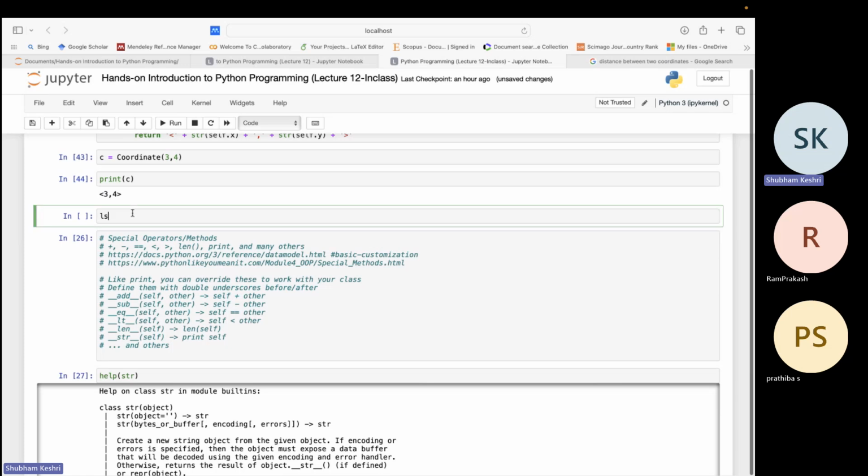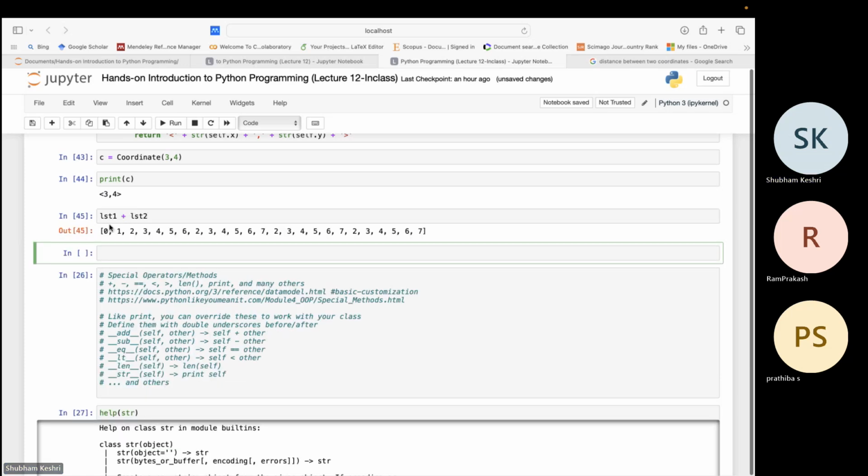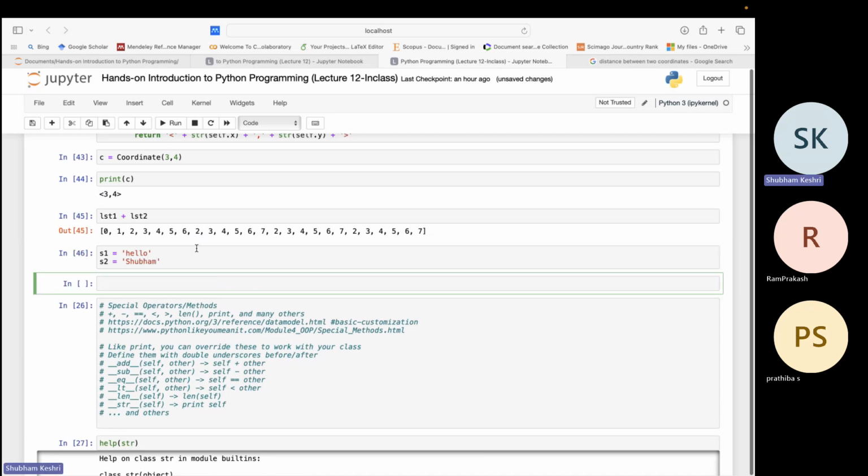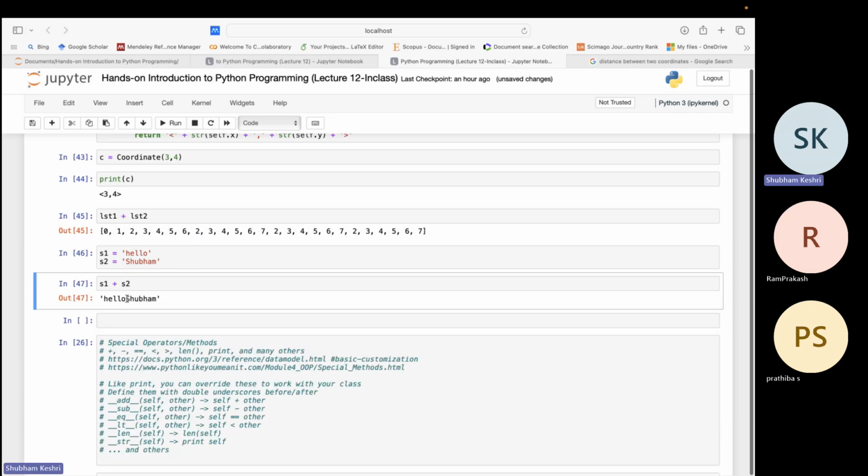Now, when we had list, so when I had list1 plus list2, for list it actually extended the list. It returned an extended list with this list and this list. For string, suppose I had s1 as hello and s2 as Shubham, and when I said s1 plus s2, it returned a concatenation of both the strings. Hello, Shubham. So these two pluses are doing different things. Over here it is extending, over here it is concatenating.